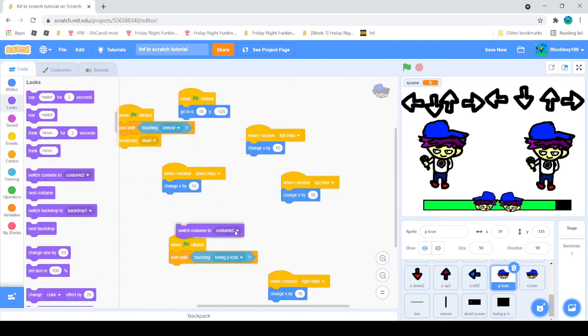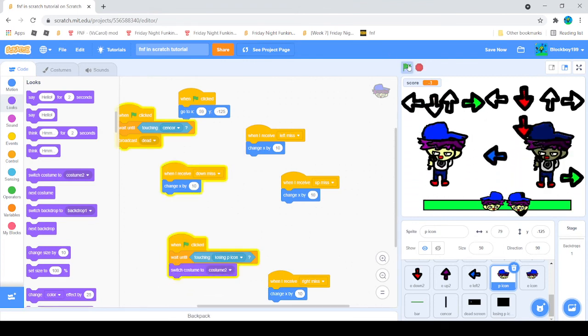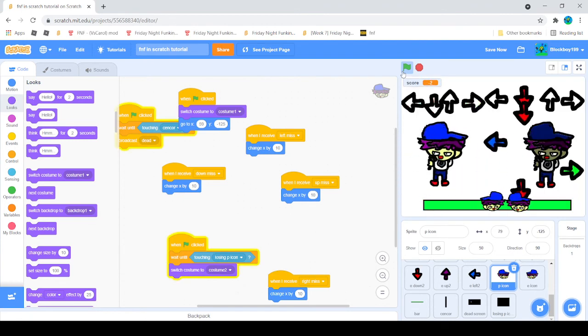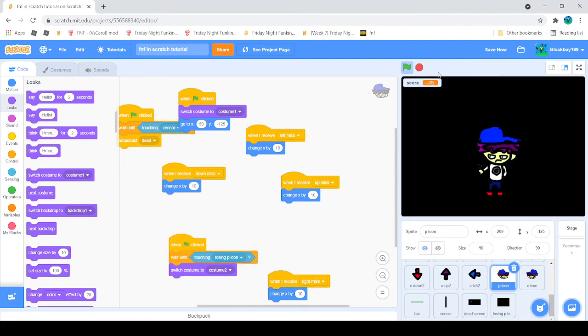Then make it so that it switches the costume. And you might have noticed that didn't work. That's because I forgot to make it switch to the normal costume. So now if you look at it, it'll switch to the losing one. The losing one's pretty much the same.